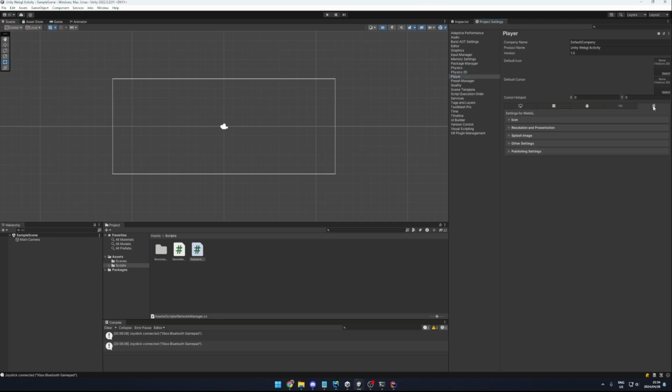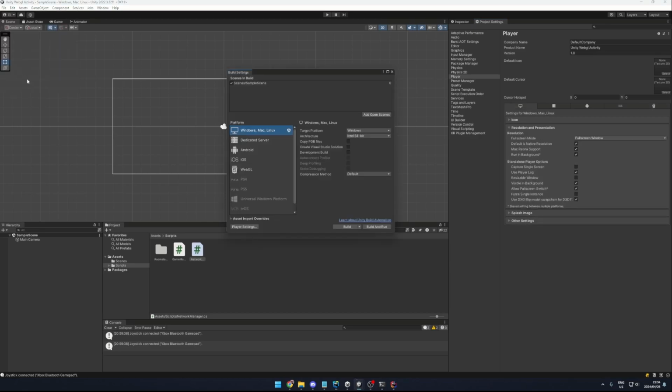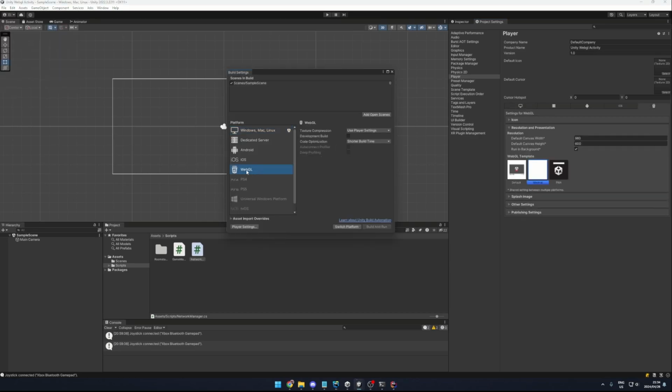This is just to check your WebGL settings, and then go to resolution, then just check if this is 960 by 600 and run in background, and that we have this selected as minimal. And then to change your Unity project to a WebGL project, you go to File, go to Build Settings, and then we would want to double click on this WebGL platform selection. Oh, sorry, let's click on the Switch Platform button. I think that would work.